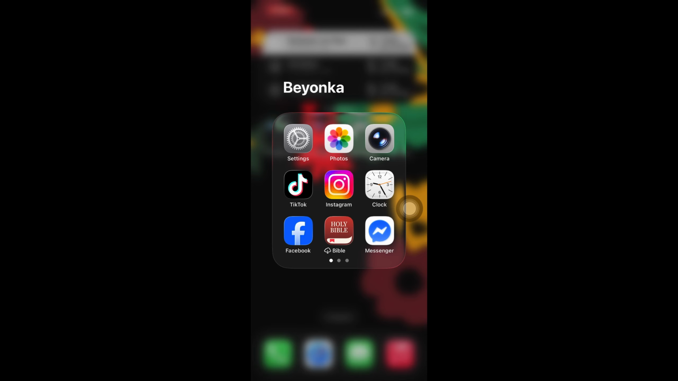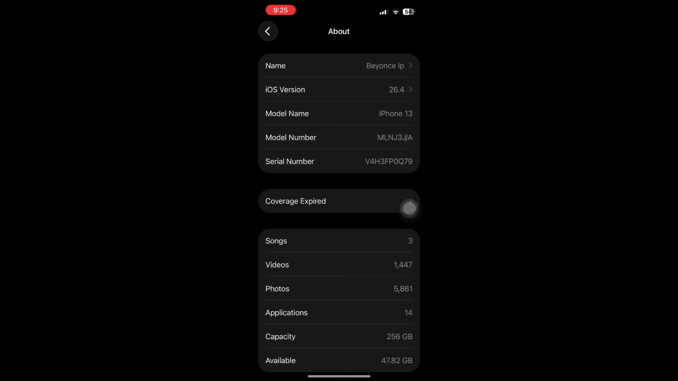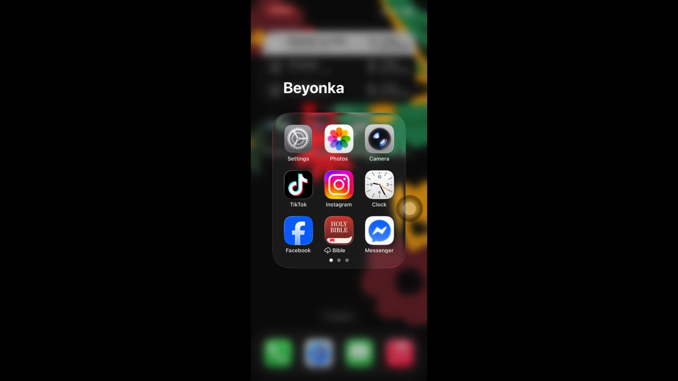The first thing that you want to do is to just make sure that you are on the iOS 18 update. In my case, I'm using the 26.4 right here. Another requirement is the iPhone 15 Pro, iPhone 15 base model, and the iPhone 15 Pro Max and above. You cannot simply use the Genmoji on the lower iPhone models.